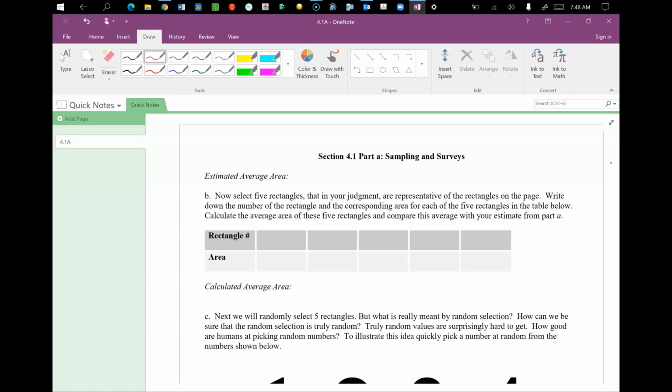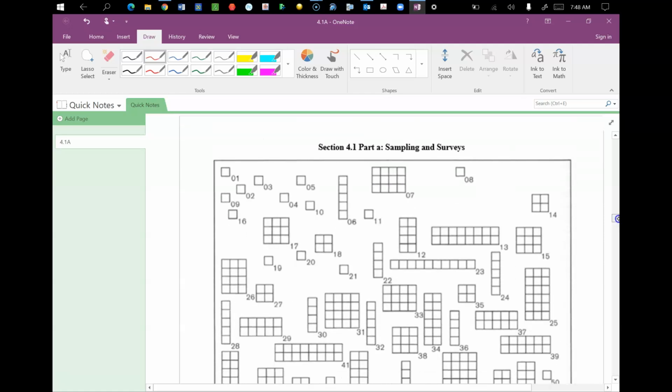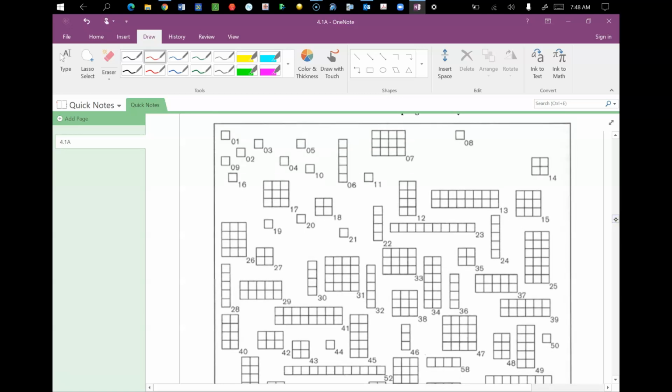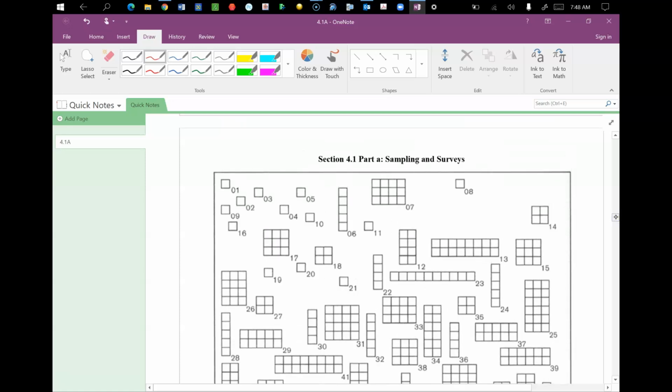So I'm going to do that with an example. And this example is the following. At the end of the activity, there are 100 random rectangles numbered from 01 to 00. And each of them has an area associated with them. So one of these rectangles right here is 1 square unit. So for example, number 6 is 5. Number 6 right here is 5 square units.